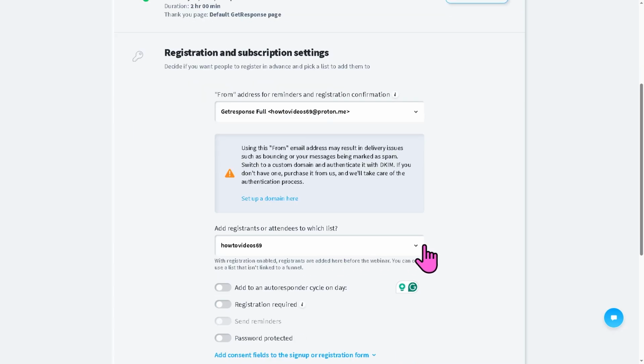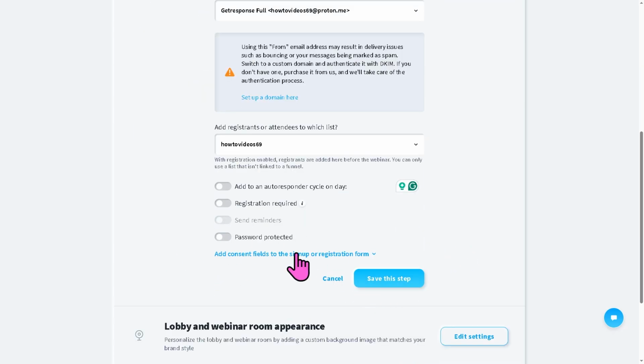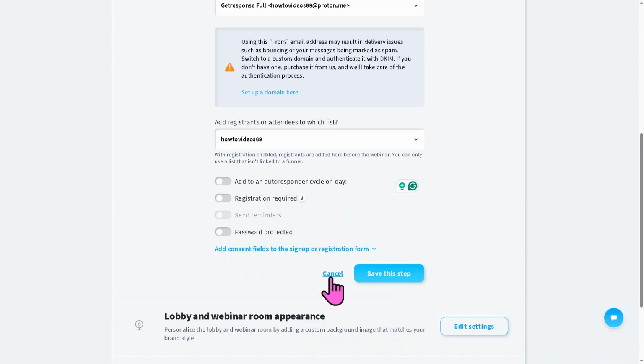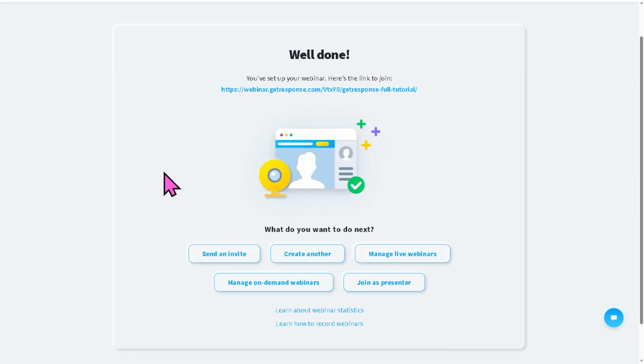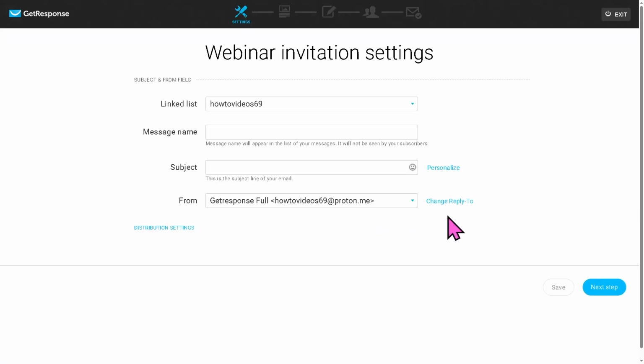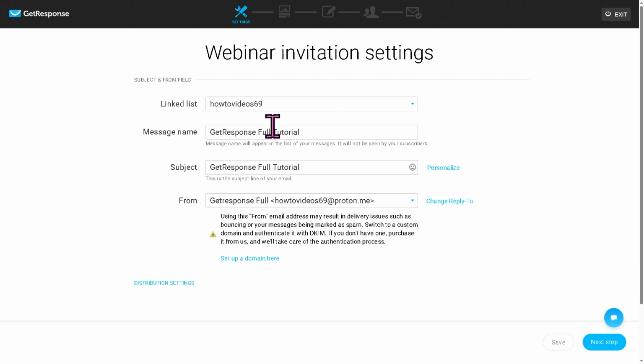And if you want to have all these, you can do that. You can cancel if you want. If you want to have a lobby and webinar room appearance, registration and subscription settings, it's up to you. But for now, I'm going to go with the default and click the create button, which is useful for coaching, product demos, or online invites. Now, you can send an invite if you want. For example, if you want to send the webinar to your client, your team member, or your supervisor, it's up to you. Just provide all the information needed and click the next step.